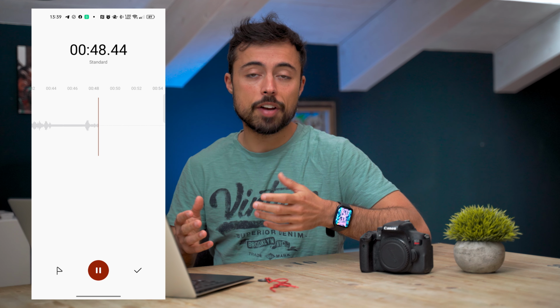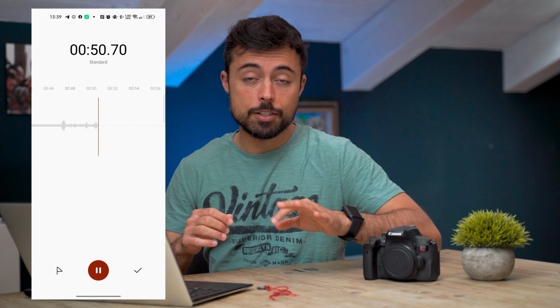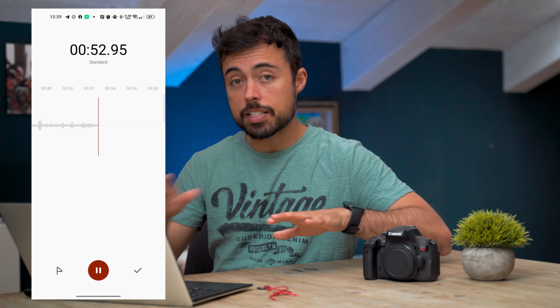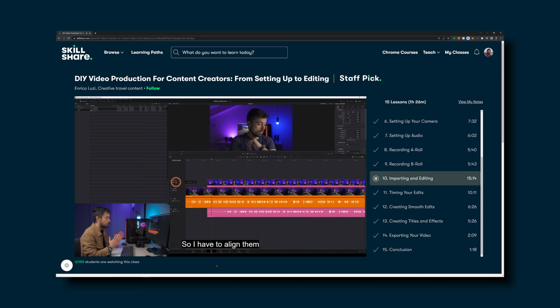You can also use an external recorder, like a proper recorder, or even your smartphone with some kind of app that can record audio. But like this, you're gonna have the video on the camera and the audio on a separate place, so you're gonna have to synchronize them both.